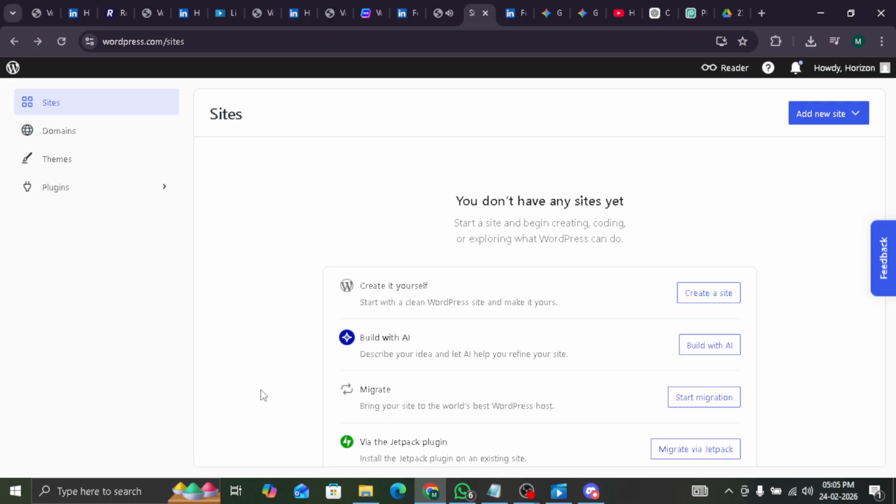Once you're logged in, look at the left-hand side of the dashboard. You should see a menu. Navigate through it until you find the Users section and click on it. This will direct you to a page where you can see different account types associated with your website.